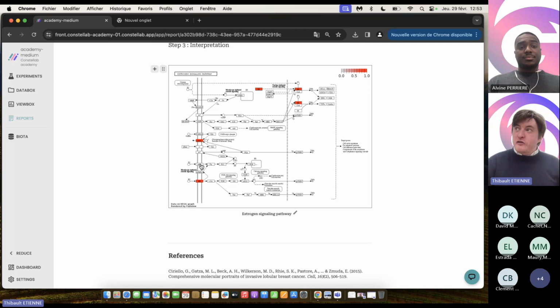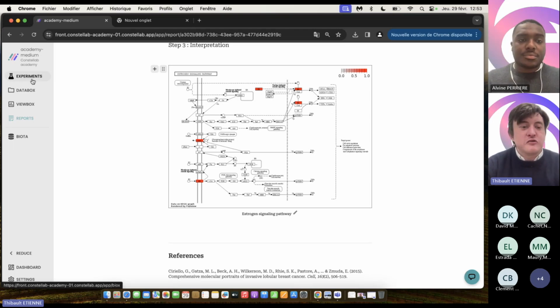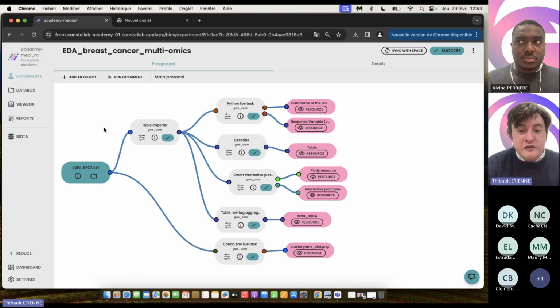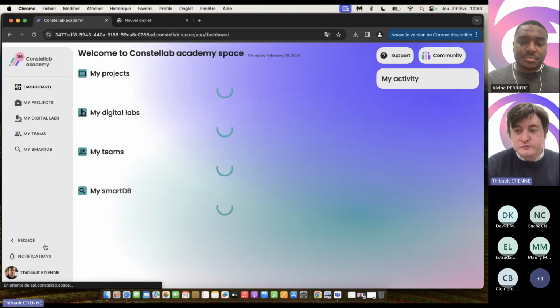Okay, I finished the part on the science. Now I just want to show you a nice new feature in Constellab. As you can see, I presented different types of tasks, and I didn't take a lot of time on these tasks, but these tasks can be shared with other people, with your colleagues, but also with other people as you want in Constellab. And for that, we have a website called Community.